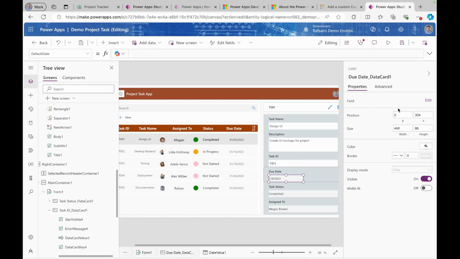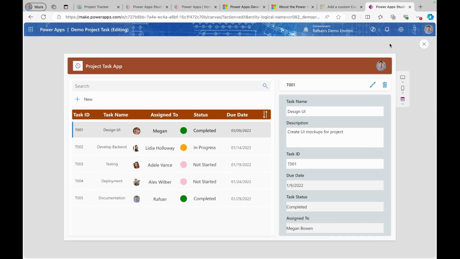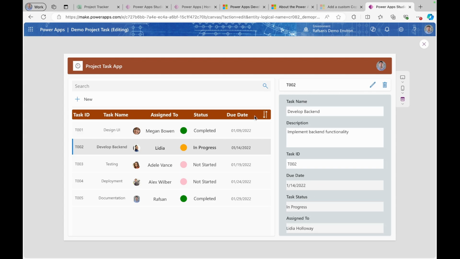extend the date control here. Excellent. So here you can see we have gallery, we get the quick information, and if we want, we can also get the detailed information, or we can change the task information here. For example, change task date, task status, maybe assign to person, etc. So right now this shows the task ID on the top.